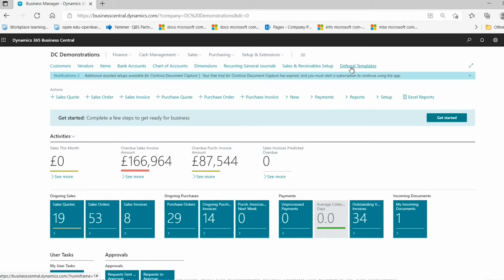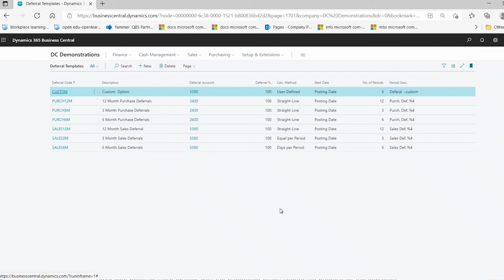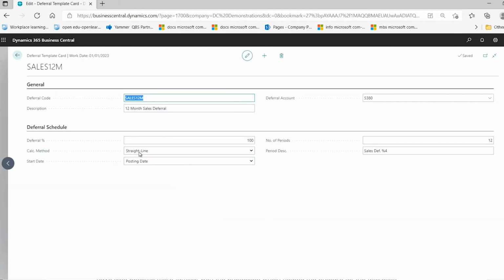So the last thing I want to show you is deferrals. Deferrals again has been in the system for a reasonably long period of time. It might not be a feature that you're familiar with. These are the deferral templates, so we need to set these up in advance. So I've got several of them running here. We've given it a code and a description. And then we have to say what the deferral percentage is. So in this case, we're going to defer the full 100%. I don't have to. And then the different deferral methods.